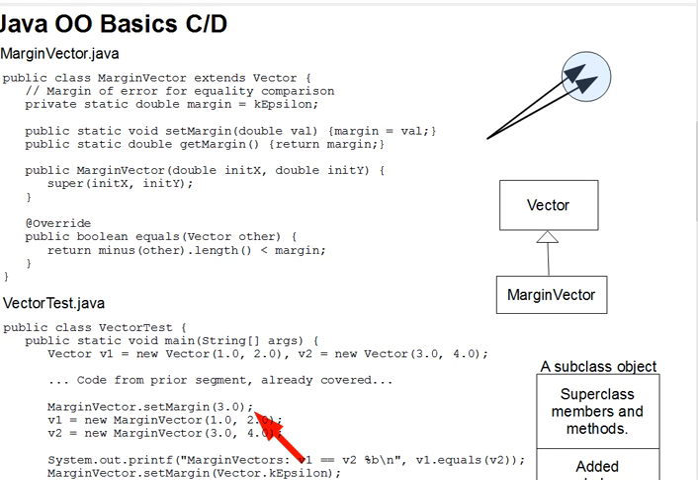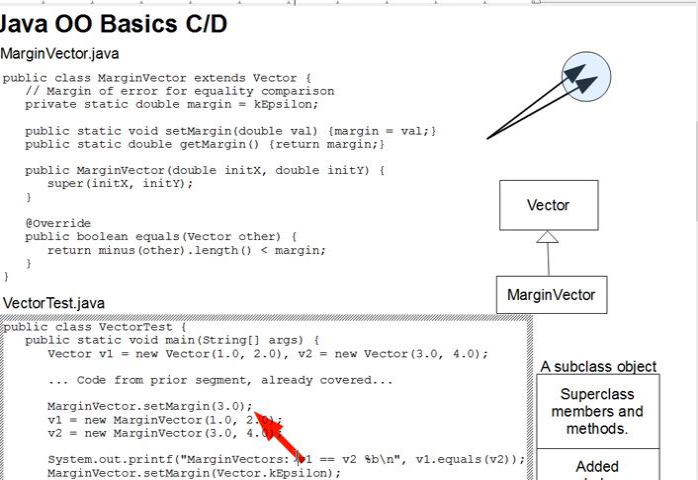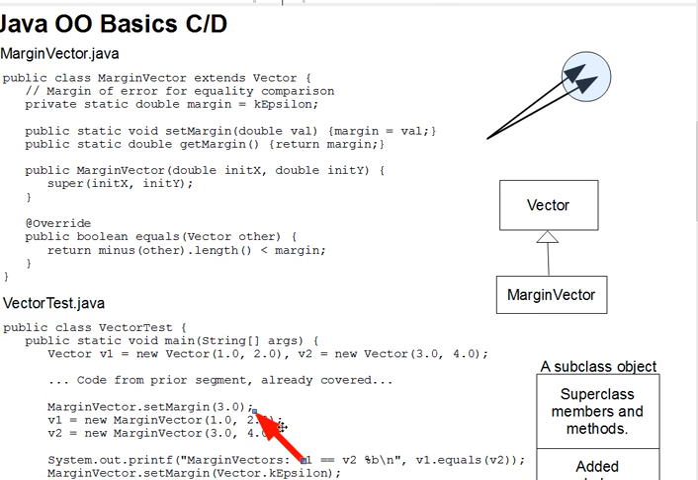After a pause, first of all, it's a static method, right? It doesn't have a context object. And in fact, there are no Vector or MarginVector objects at this point in the code. None of them have been created yet. But this isn't a problem because, well, setMargin doesn't need a context object.